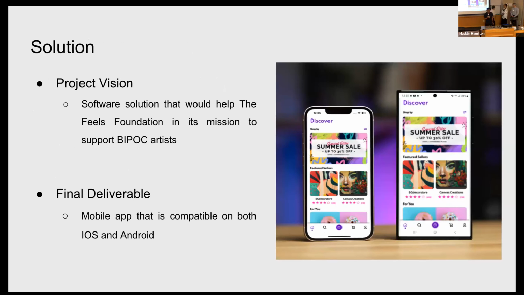Thank you, Imran. Now that you know about the background of Fields Foundation and our team, I'll be talking about the project solution. Firstly, our vision was to create a software solution to help Fields Foundation in its mission to support BIPOC artists. By establishing a dedicated marketplace, our aim was to provide artists with a platform where they could showcase and sell their artwork to a vast network of fellow creatives and art collectors.